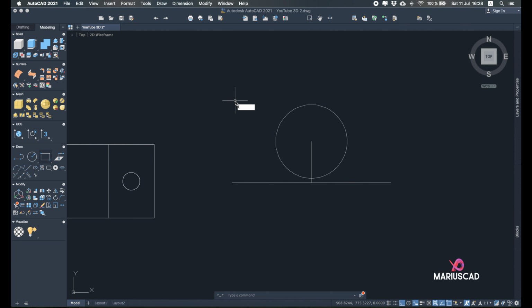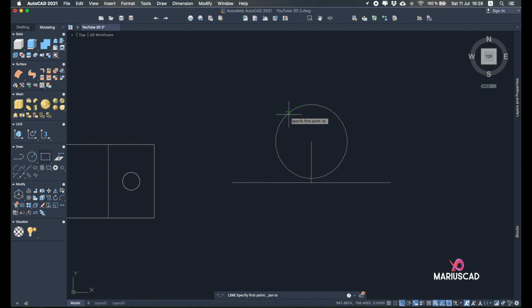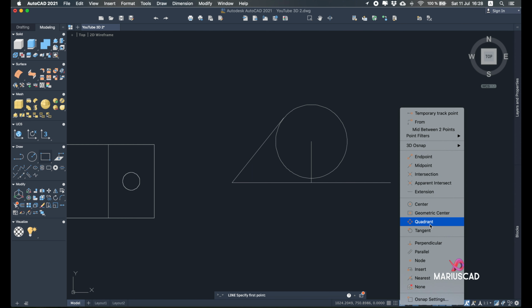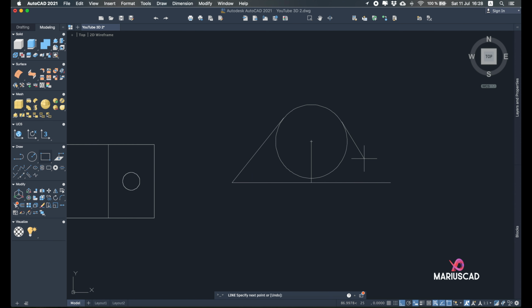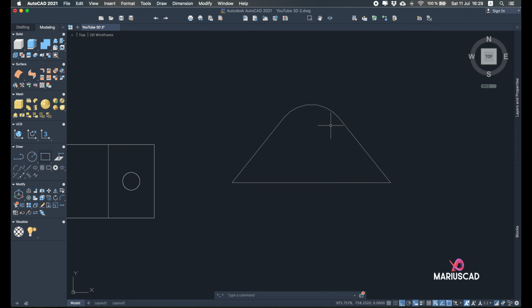Now go with the line command as well. Line, shift, right click, go with the tangent and select this corner. The same procedure: line, shift, right click, tangent and select the other side. Go with the trim command now. Trim this part, you don't need it. Trim also this line. And now, very important, use the join command and select everything here. Press enter and you have here a single one.